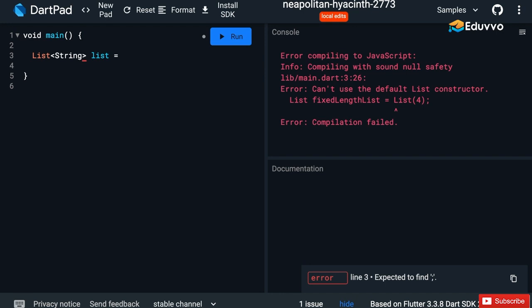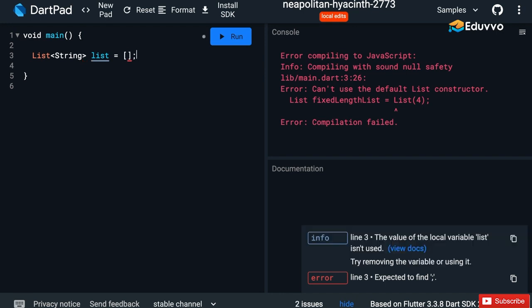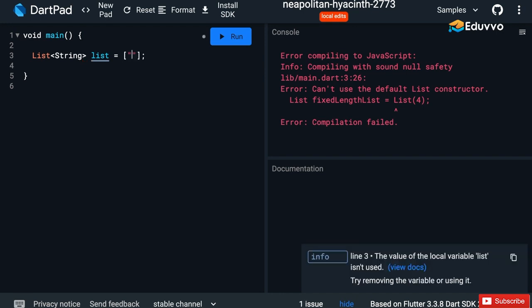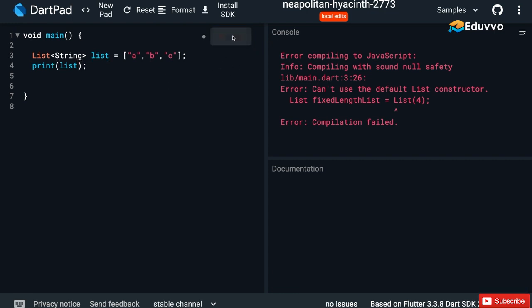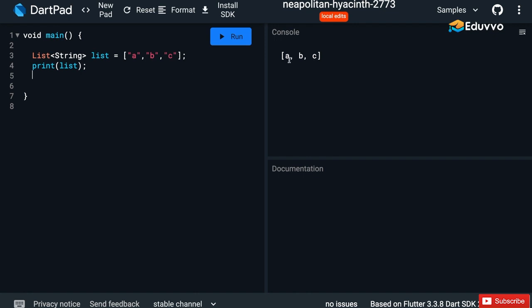and after this we can just call square brackets, and inside these square brackets we can add multiple values of string type. So let's call a, and to add another value inside this list we can use a comma, and we can add other values as well. So let's call abc. So this is how we can define our list in the Dart programming language. And now let's print this list. Let's call print list and run the program. So here on the console you can see that we got our output.